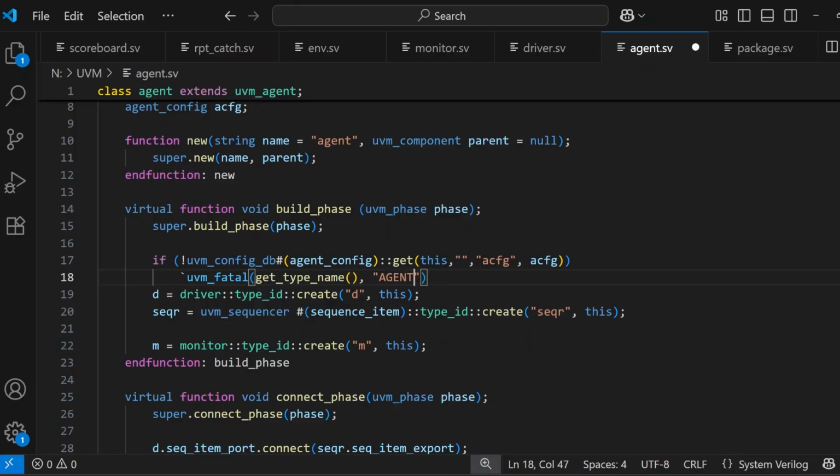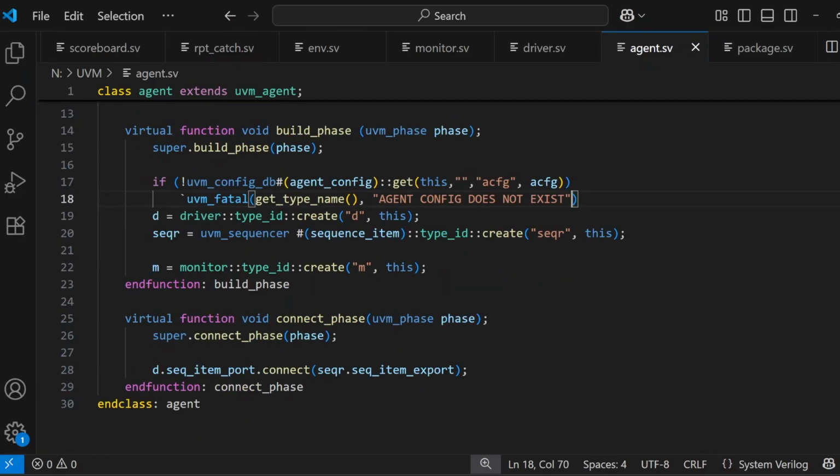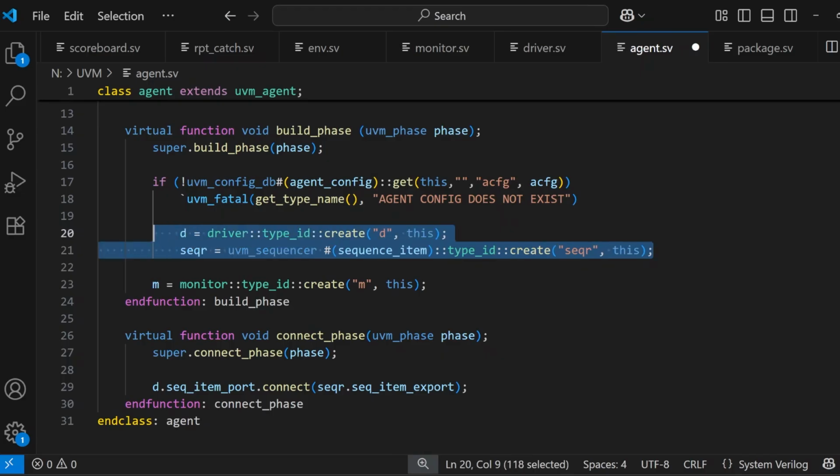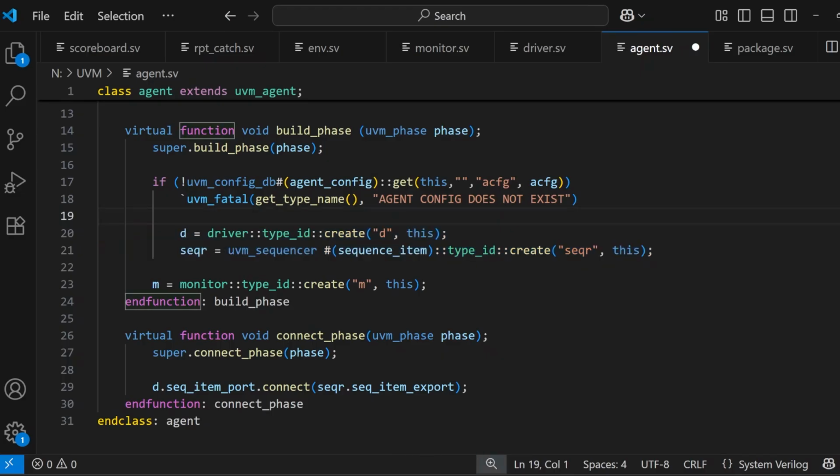Let's say agent config does not exist. So after the configuration database check, we will put the instantiation of sequencer and driver inside an if condition.